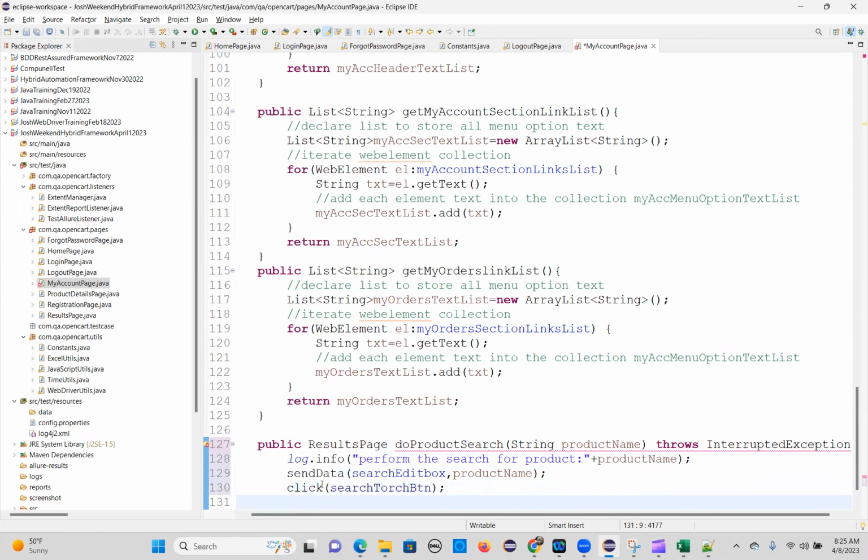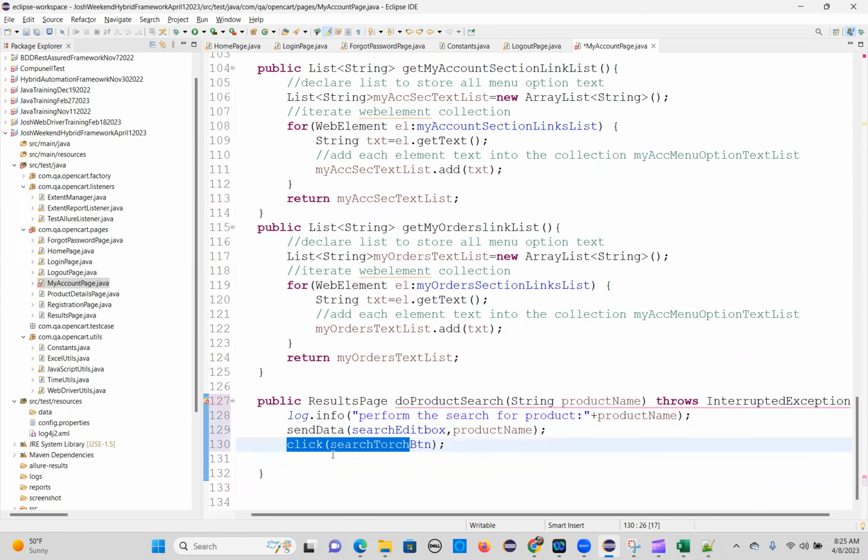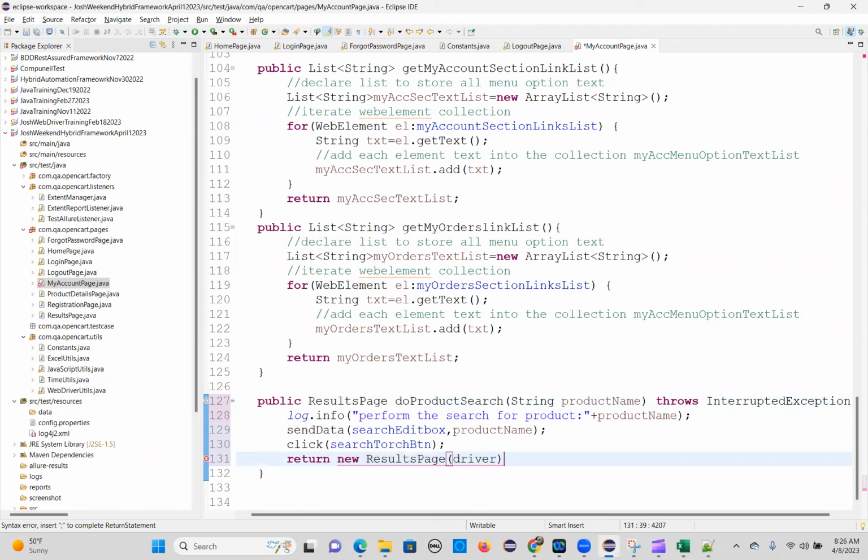After that, this is a returning. When you click on this, it is going to the next page. So return new this page. It is returning another page. That page object you need to return. So driver. So this is how you need to develop.